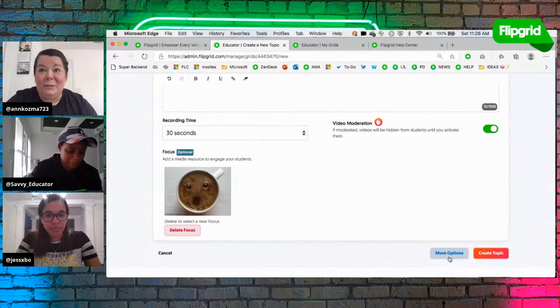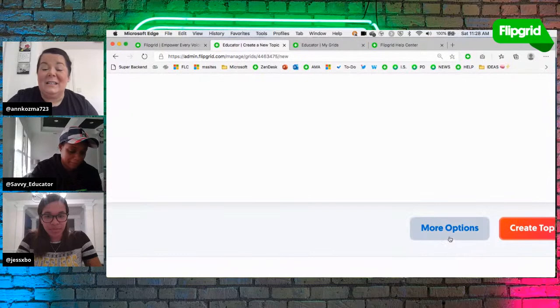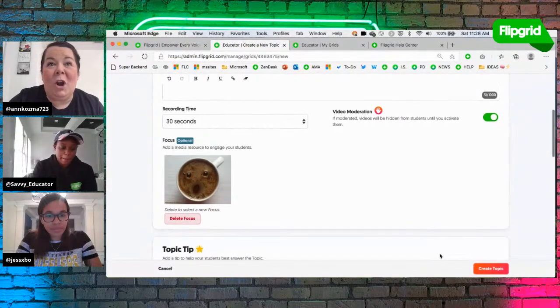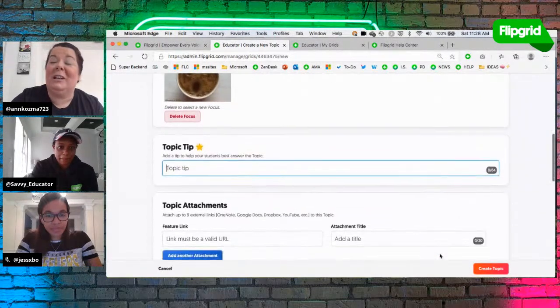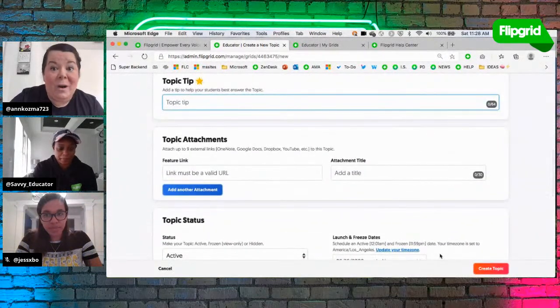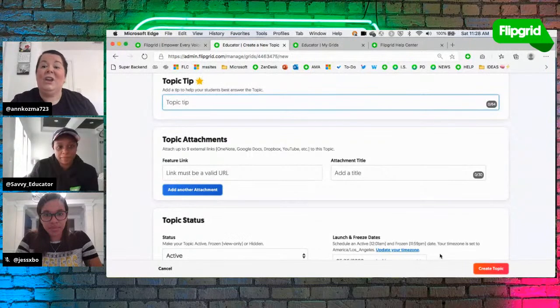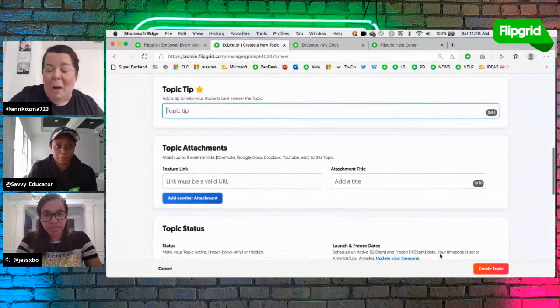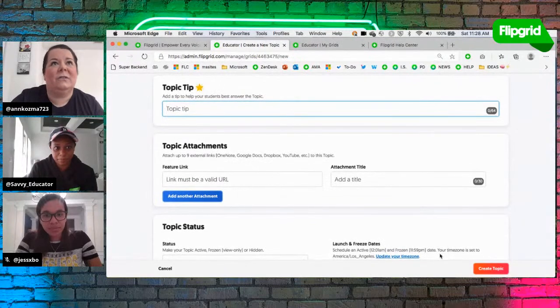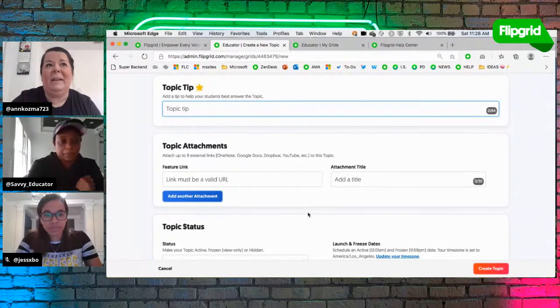But the next really cool thing is there is the ability to click on this button that says more options. Oh, let's see, did I freeze my screen? Now, here we go. When you click on more options, you as the educator, because you are in control of the Grid community and you are the one setting up these topics, can further customize them based on the need you have for your learning community. So if you want to add a topic tip, you can definitely add something in there to help your students answer the question or the topic that you're writing.